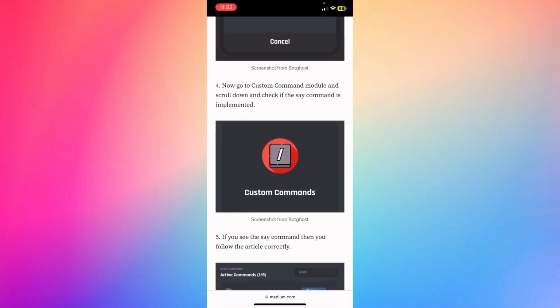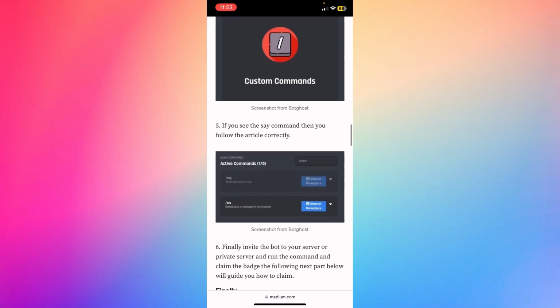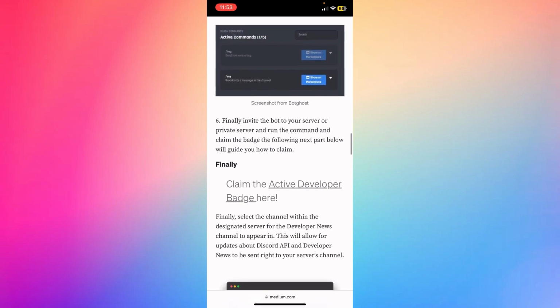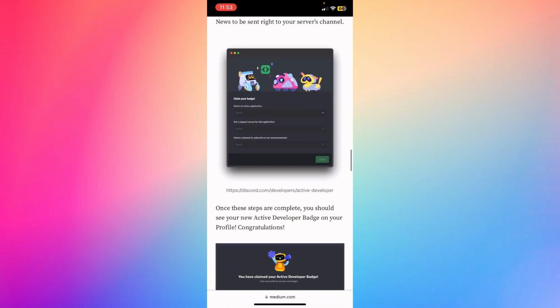Now go to the custom command module and then scroll a little bit down and then check if the say command is implemented. And if you see the say command, then you followed the article correctly, and then finally invite the bot to your server or private server and run the command and then claim the badge. The following next part below will guide you on how to claim it.